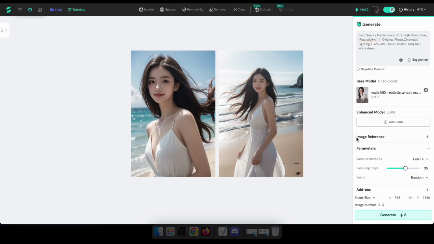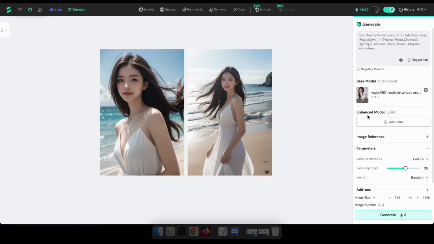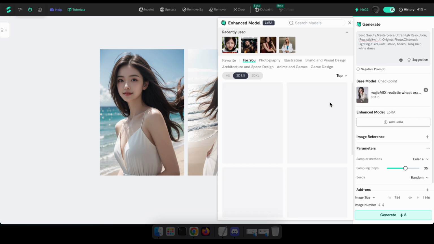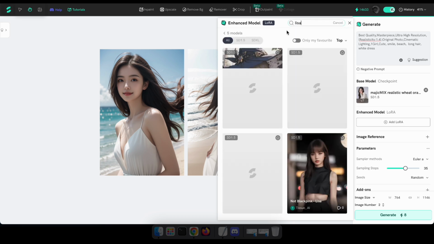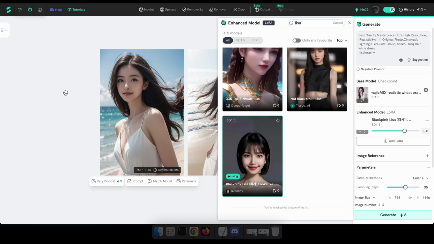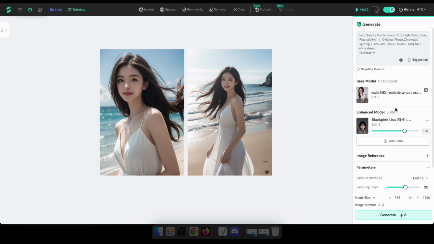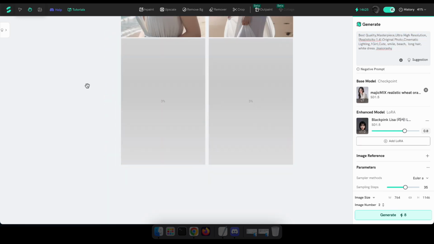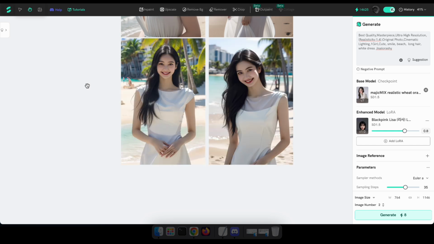Wow. Now it's time to try it with adding a Lora model. So I'm going to generate an image that looks like Lisa from Blackpink by adding a Lora model from here. Wow, that's quite similar to Lisa. So guys, I hope you now understand how you can use Lora for generating images as well. Okay, let's try the next model.